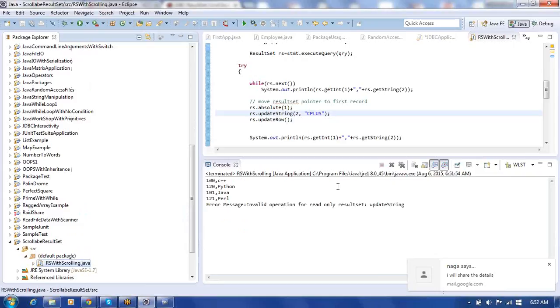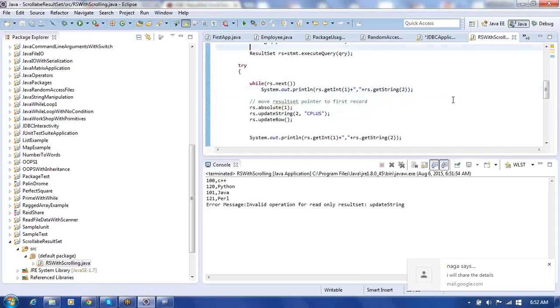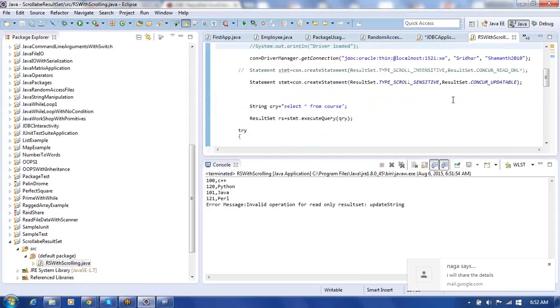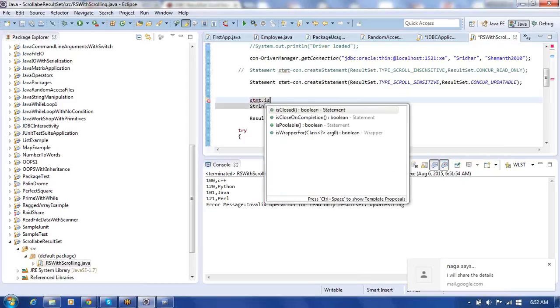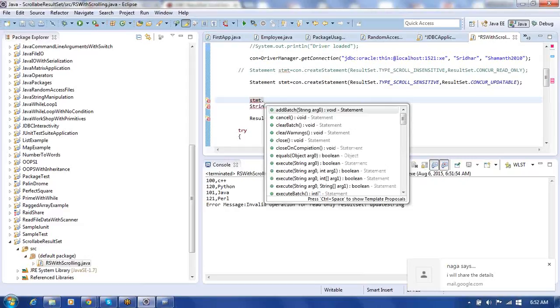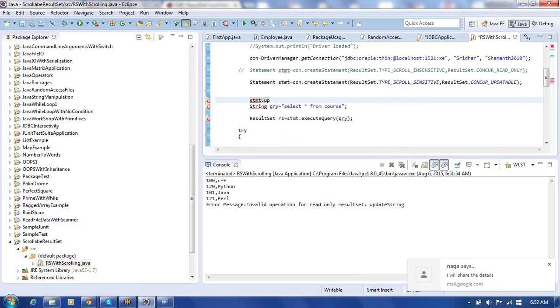Invalid operation for read only result set. It cannot be an invalid operation because the statement we created here is updatable. If we look at the stmt dot, is updatable, let us see: is poolable, is wrapper for, is close on completion, updatable.